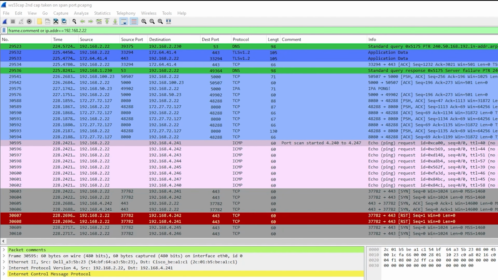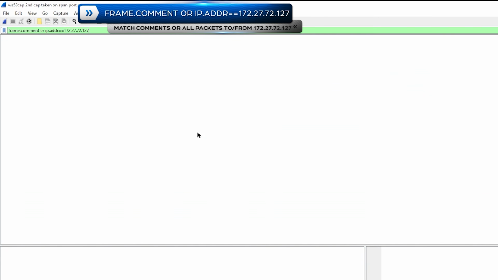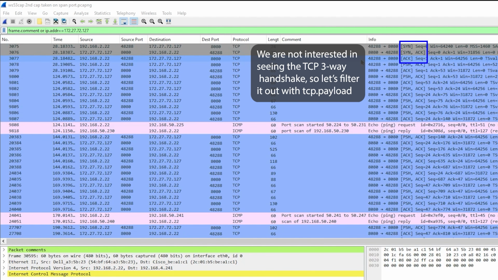So this is actually looking pretty promising for this being our scanner. What I want to do next is add a filter that shows the 172 address and all of our comments. That filter is frame.comment or ip.addr equals 172.27.72.127. One thing we can see here is that the first three packets in our packet list are the three-way handshake. We see a SYN, SYN-ACK, and ACK in those first three packets.